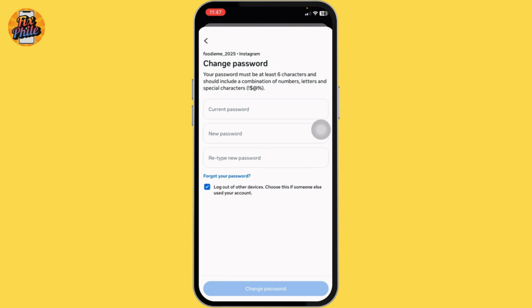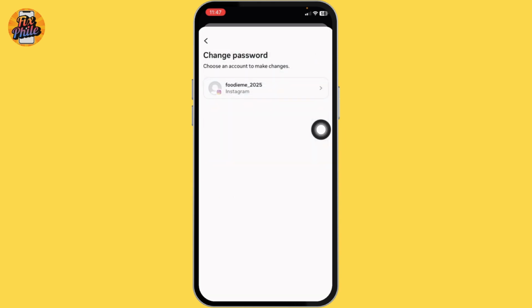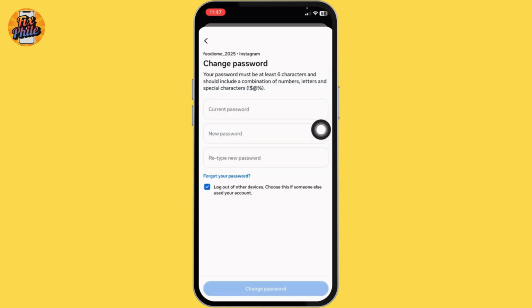Once your password is changed, turn on two-factor authentication for added security. You can enable it using WhatsApp, SMS text messages, or an Authenticator app. With these steps, you'll be good to go. Your Instagram account won't follow random accounts.